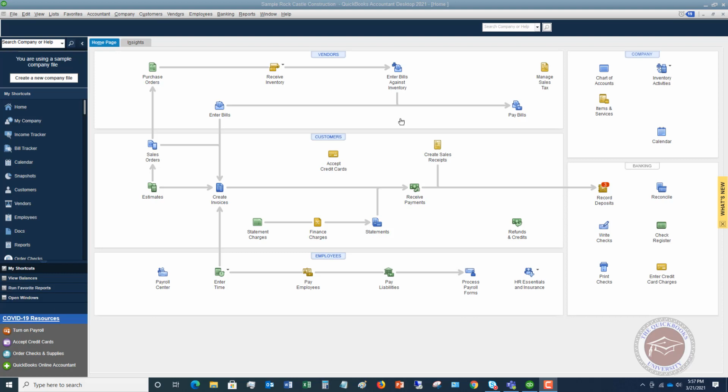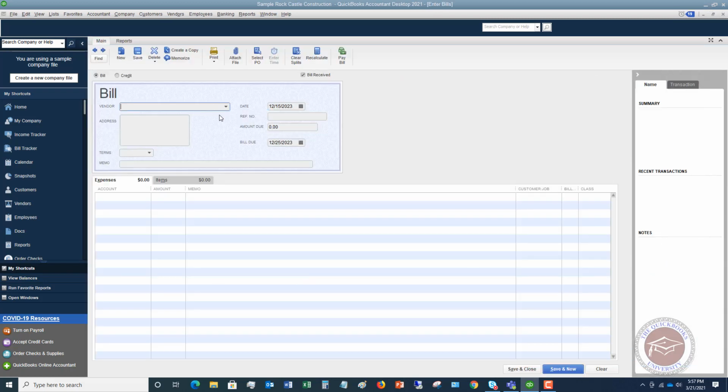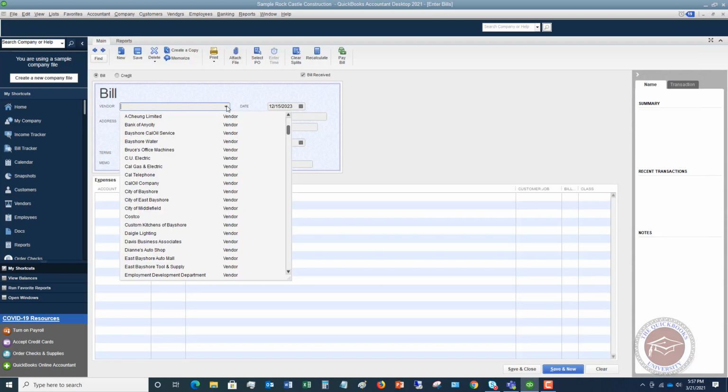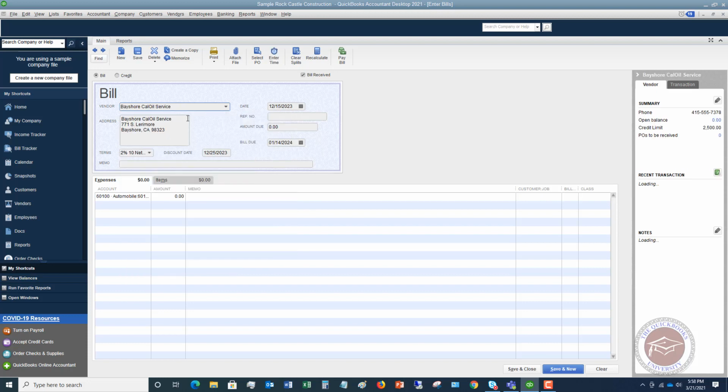So let me show you some simple examples. I'm going to walk through a bill and then we'll walk through a check, and I'll show you what this looks like. I'm going to click on Enter Bills. I'm going to choose a vendor here. We're going to say Bayshore Cal Oil Service. We're going to say this bill is $265.32.